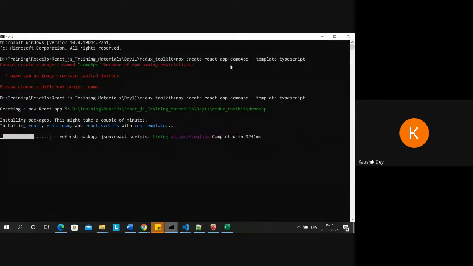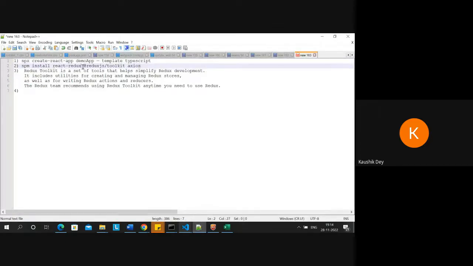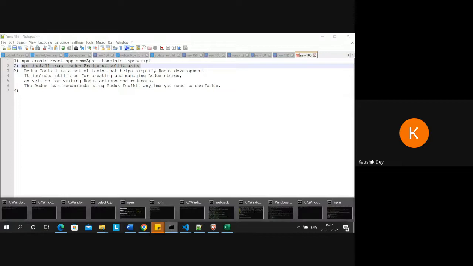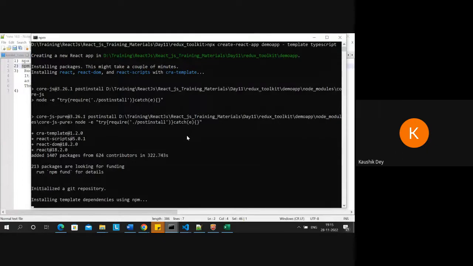The first command I have already added. Next, after installing these things, we are going to add these three packages. First is React Redux. Second is Redux JS Toolkit. Third is Axios. Axios is for making the API call. And we are using middleware, that is Thunk. Then we have to install these three packages. The next command we are going to perform. It's still checking something, I think some dependencies they're checking internally.